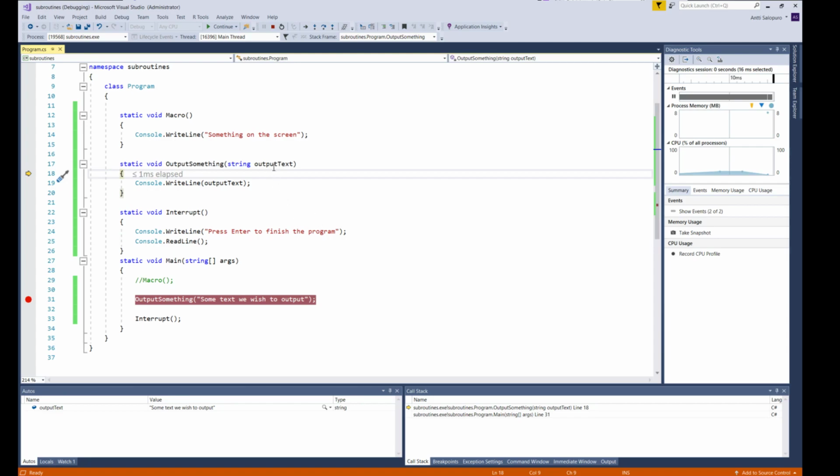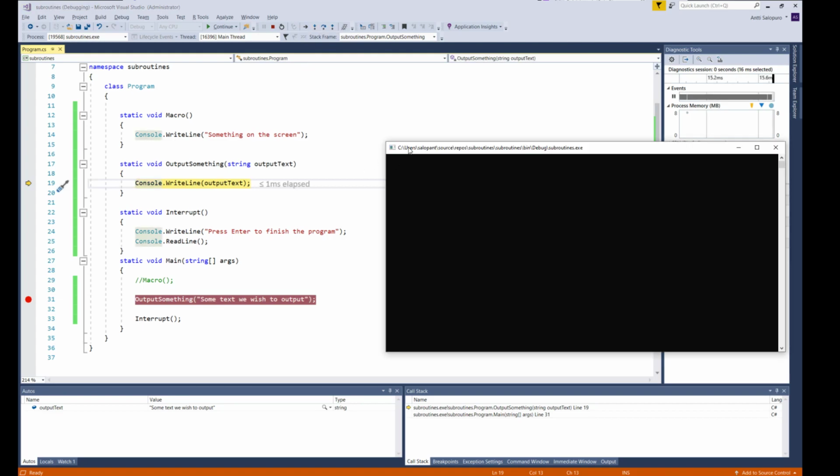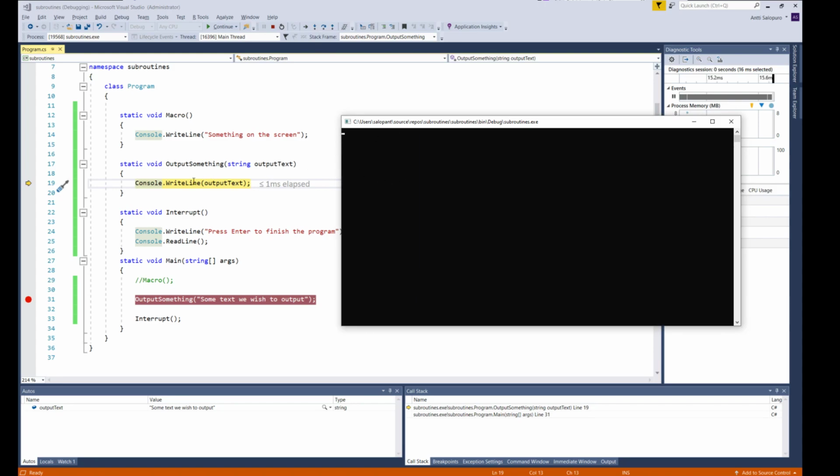And now if I bring my mouse on top of the output text here, we can see what is the value of this parameter. And that value is now the text that we wrote into it here. So this parameter is like a letter or a mailbox that is carrying this information inside of our subroutine. Now if I step forward, we can still see that nothing has been output on the screen, but once I execute this row, then we can see that something was output.